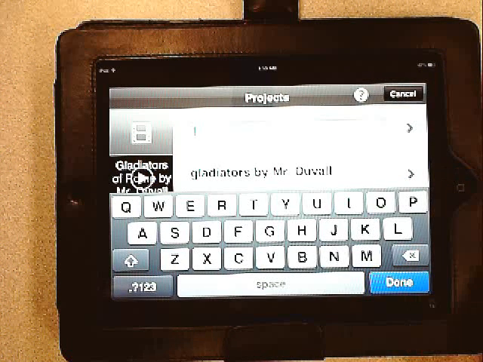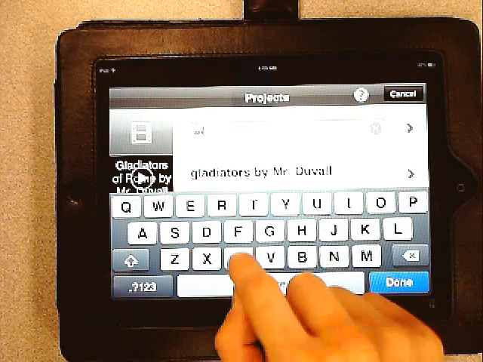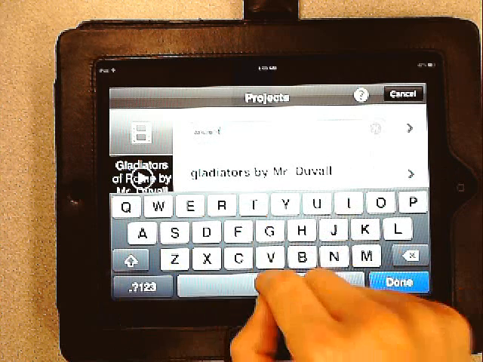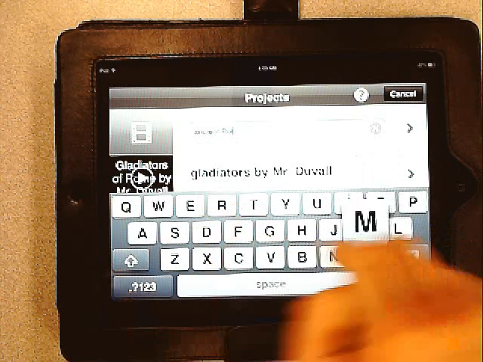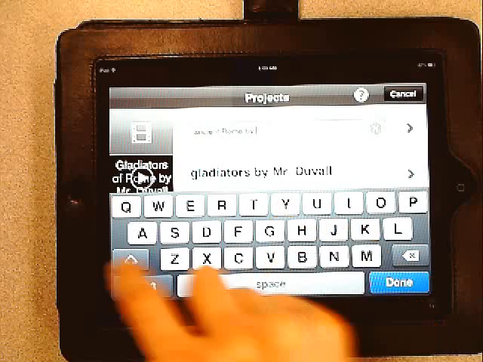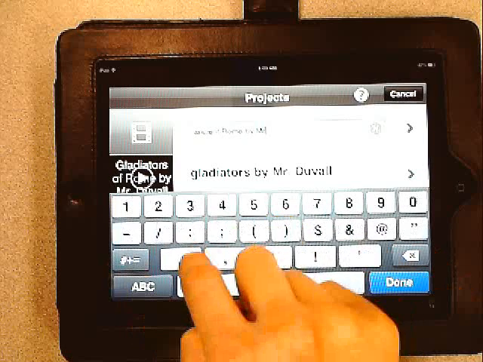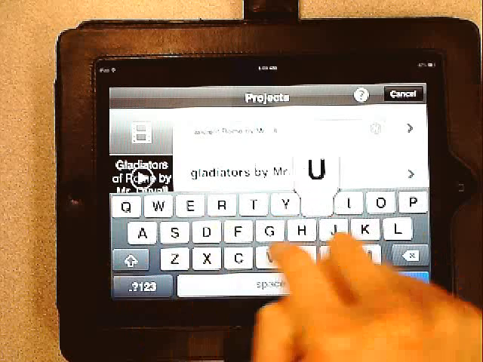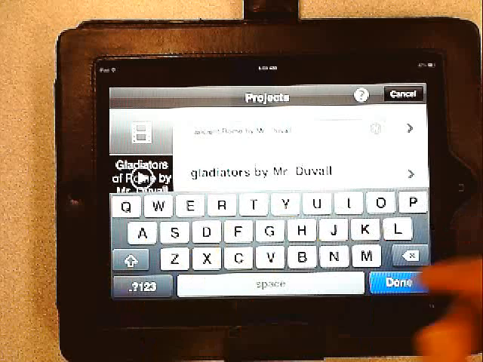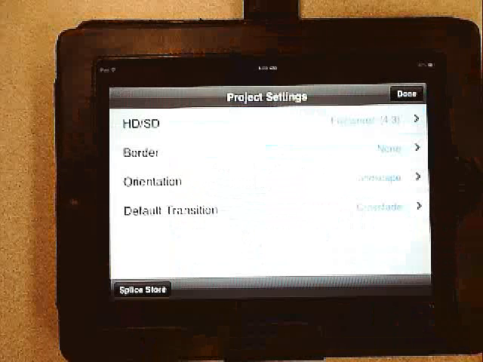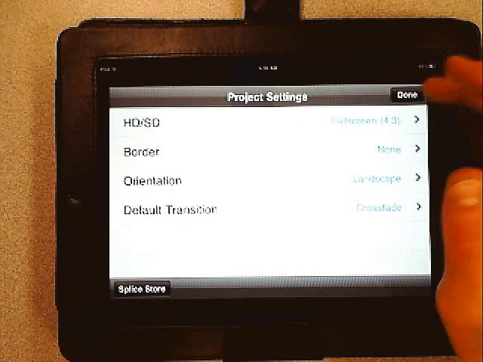I'm going to go ahead and give my project a title. I'm going to call this Ancient Rome. And I want to make sure that I also include my name as the author. Then press done. For project settings, I'll leave this the same and hit done.